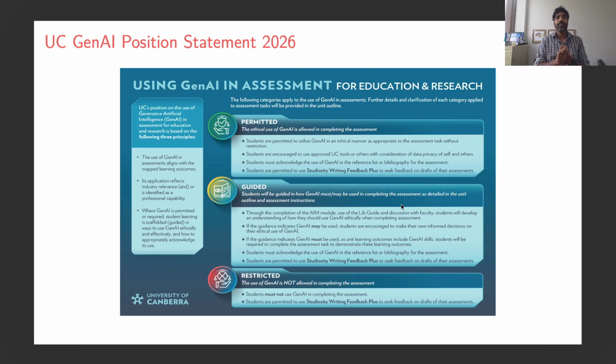And so this is a beautiful diagram that's been generated for UC's position, and I guess you could describe it as a 3-lane approach, where you have the permitted use of AI. So AI can be used in any ways the students see fit for completing the assessments, and the main thing is that it is done in an ethical manner. And then you have the restricted on the other end of the scale, which is that the use of AI is not allowed in completing the assessment. And then in the middle, you have this guided approach where students are guided and they may or must use AI in completing the assessment.